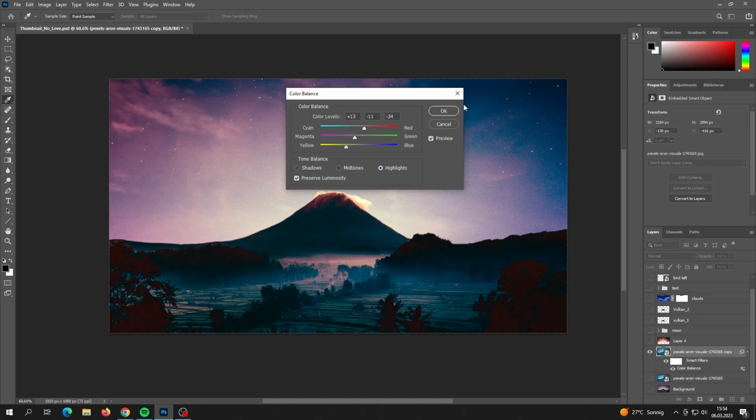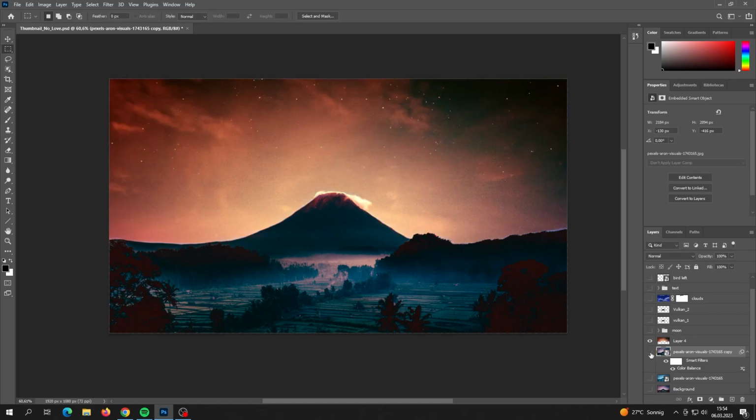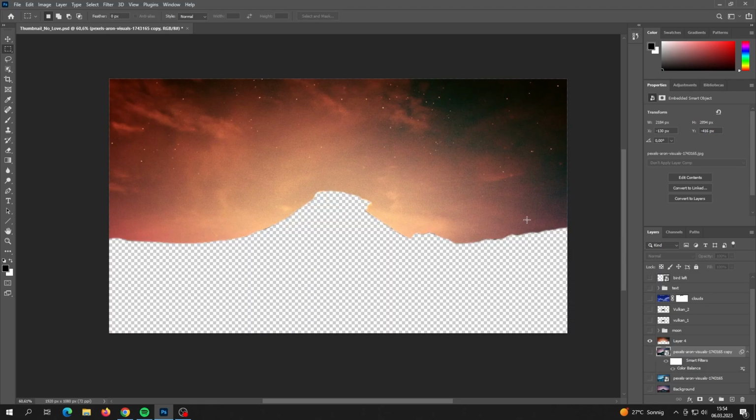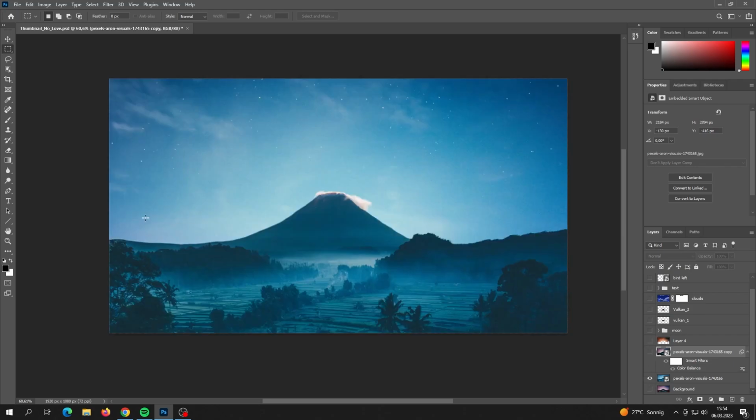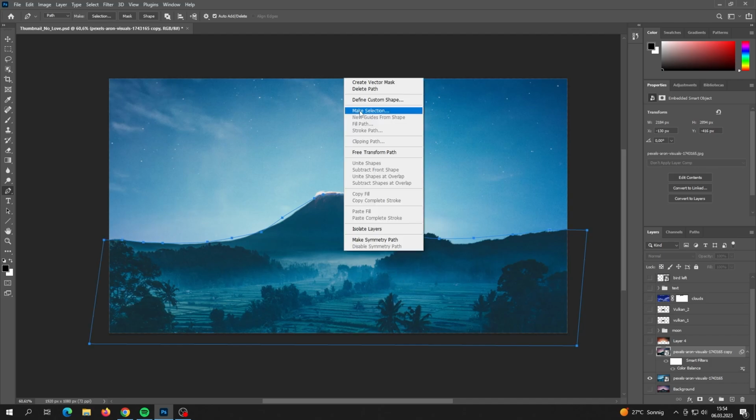After that we have to edit the sky in this image. I want an orange colored sky. You will see why. So to do that we need to cut out the sky. Take the Path tool and select the area. I select the bottom half of the image and invert the selection.